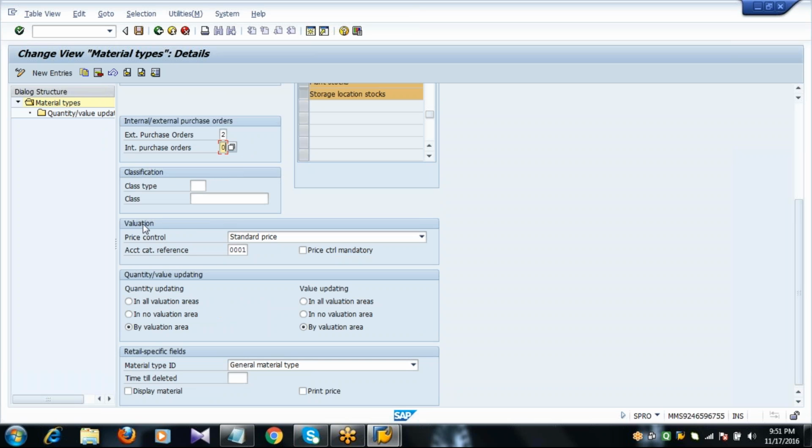Next, come down, you have valuation, price control. Yesterday we discussed that raw material belongs to moving price or moving average price. So select the price control, moving average price.